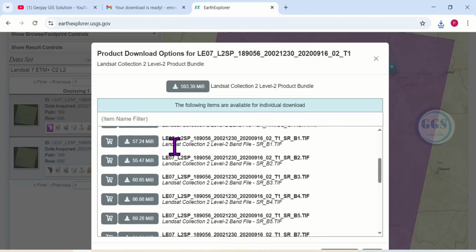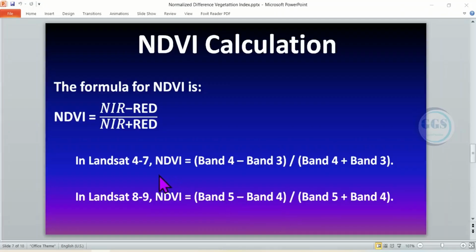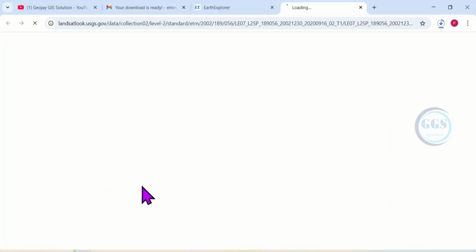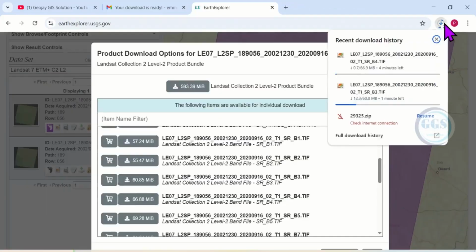Since we are downloading specific bands, and for example, let me say I'm working on NDVI. For Landsat 7, the bands I need are band 4 and band 3. So in that case, I'll download only these 2 bands. So let's go back to that page. So I'm downloading for band 3. So I'll click on this download option. Yes, the download has started. Then I'll download for band 4 as well by clicking on this download button. The download has started as well.